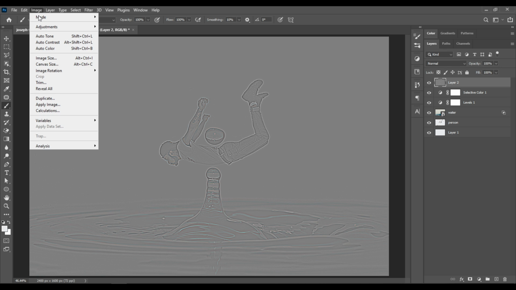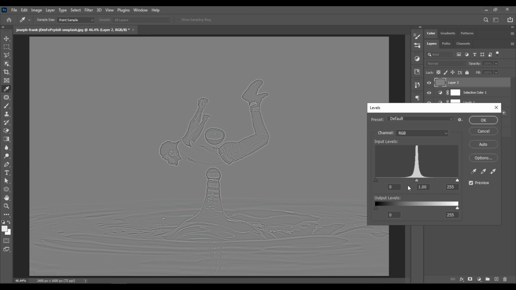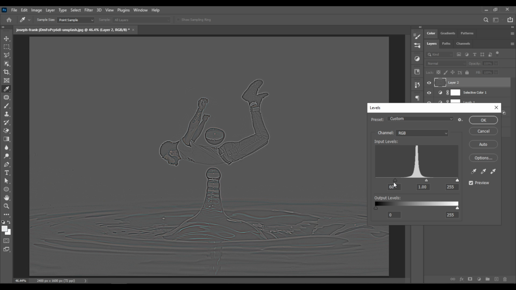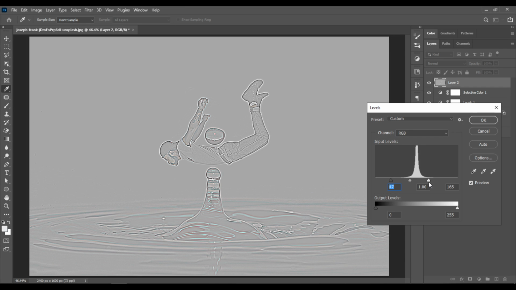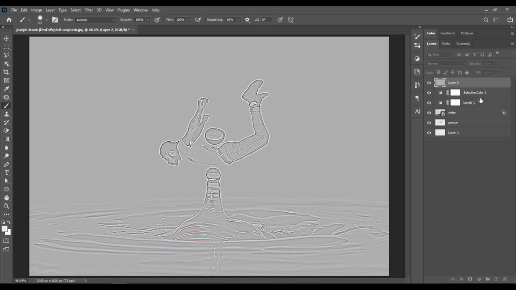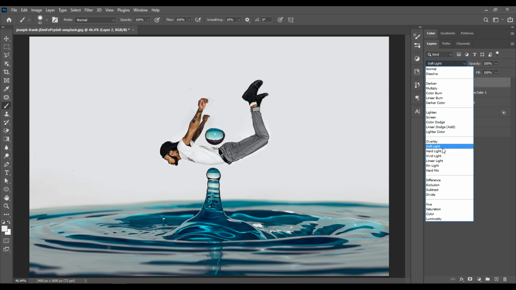Now go to image adjustments, levels and click it. Let's darken it a little bit, drag the black slider to the right, and let's drag the white slider to the left, somewhere around here. Now hit OK and change the blending mode of the layer to overlay.